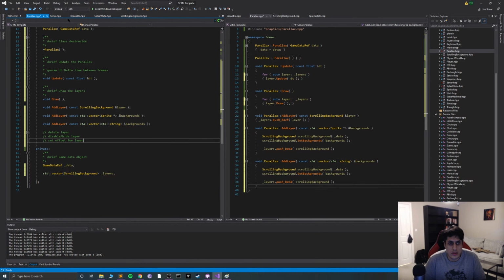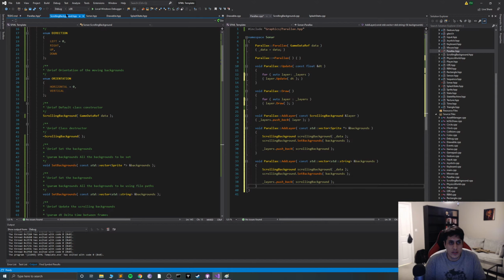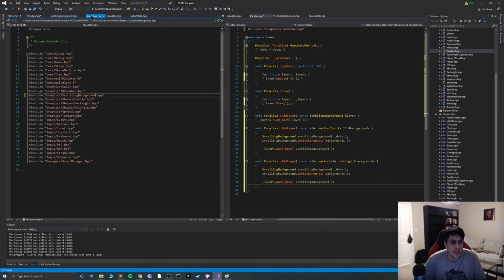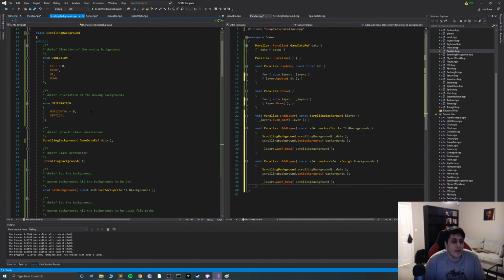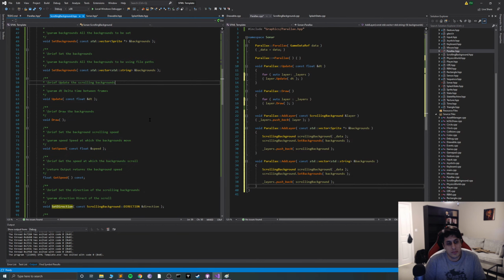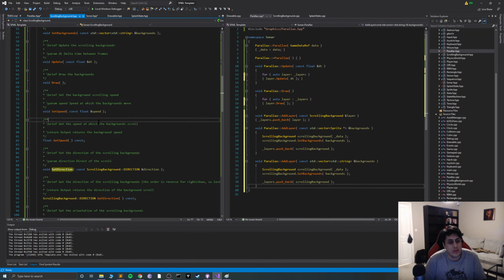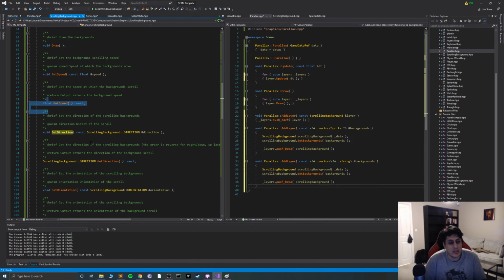Okay, so if we go back to scrolling background, what are the things that we can technically change in here? And let's actually also put in here Parallax scrolling background. Okay, so obviously we've done set backgrounds, update and draw have been done. We need something for set speed. Not really bothered about this. Set direction, that's automatically done. Actually, do we need set direction as well? We do. We need set direction.